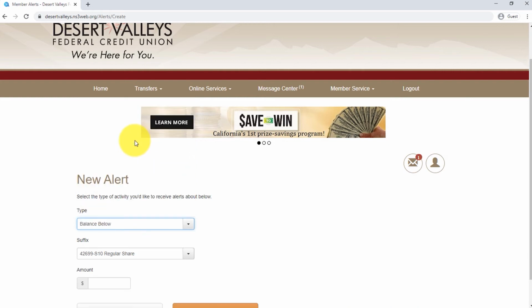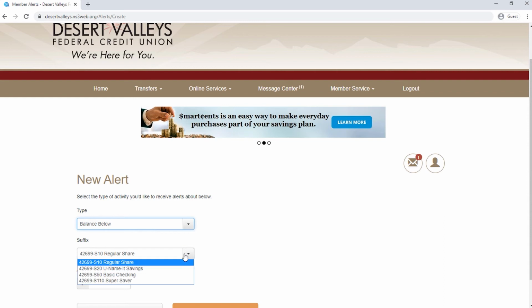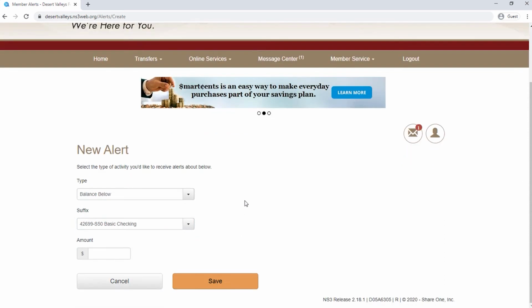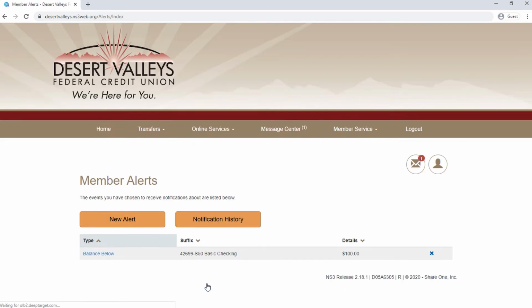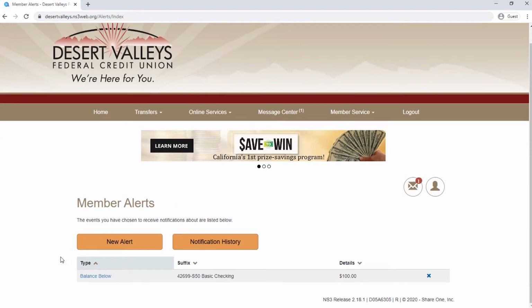Now there's quite a few alert options, but I find that Balance Below seems to be the most helpful. This will send me an alert whenever my balance gets below a certain threshold. I'll select the account I want to be activated on, input the dollar amount I would like to be notified of, and hit Save. We have now added an alert. We can also cancel this alert whenever we would like by clicking the little X button at the right.